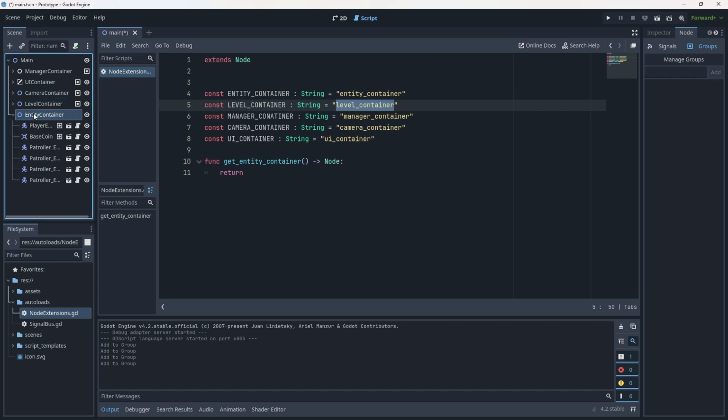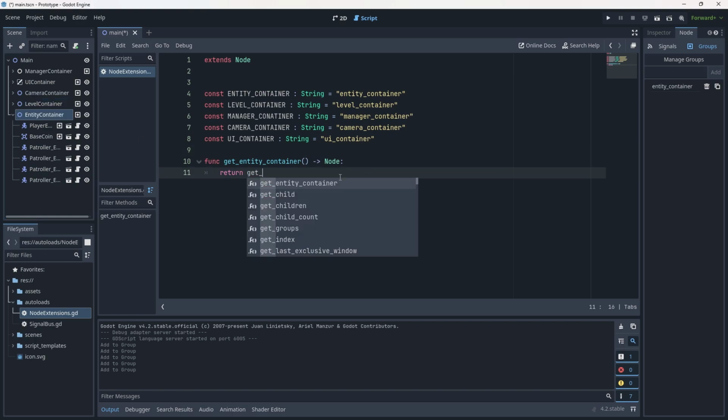And then finally the entity container, which is the most important one. Now I'm going to just flick through these, make sure that all of my containers are set up, and they are. And now what we've got to do is just return the actual node itself.